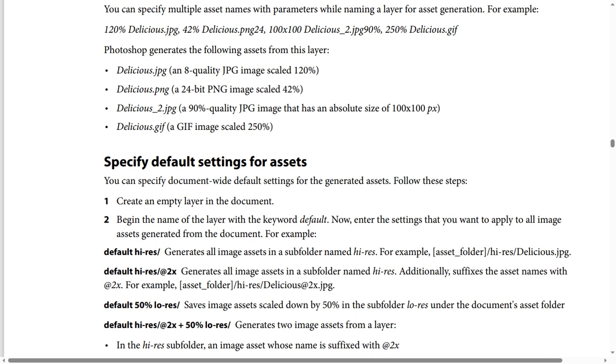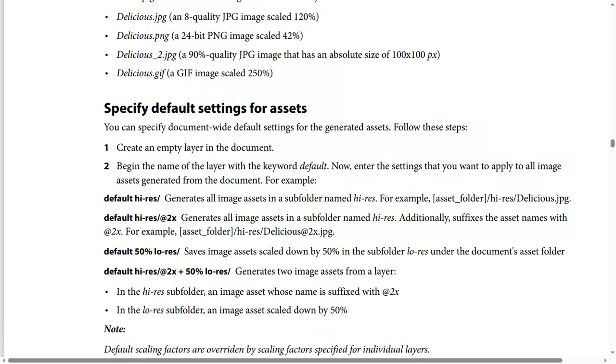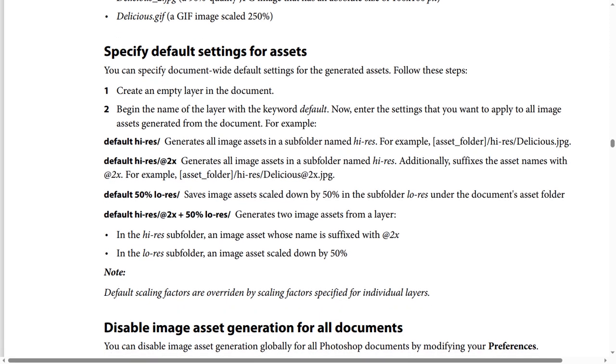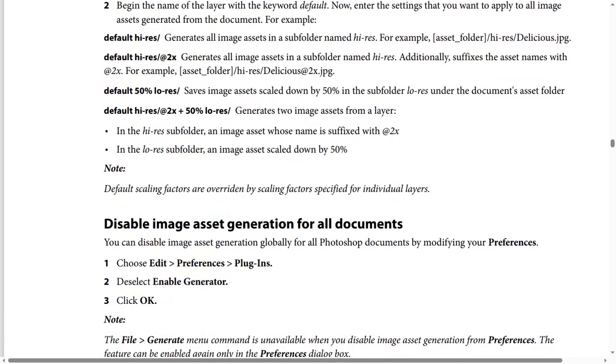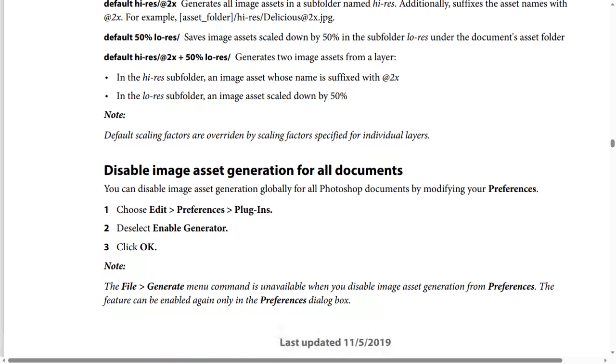You can specify document-wide default settings for the generated assets, by the way, and you have to follow these steps now. Step number 1, create an empty layer in the document, then begin the name of the layer with the keyword default, and now enter the settings that you want to apply to all image assets generated from the document, like this example now. And note, be careful. Default scaling factors are overridden by scaling factors specified for individual layers, by the way.